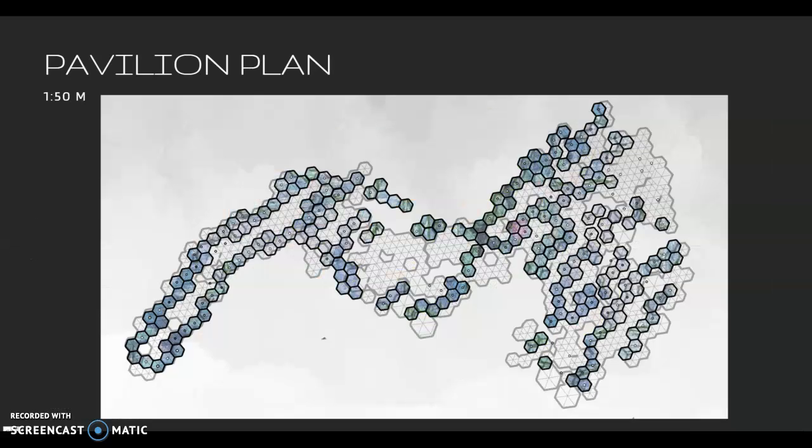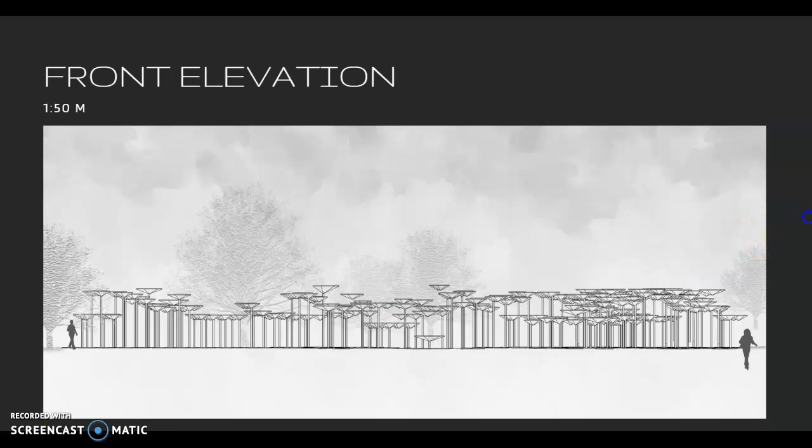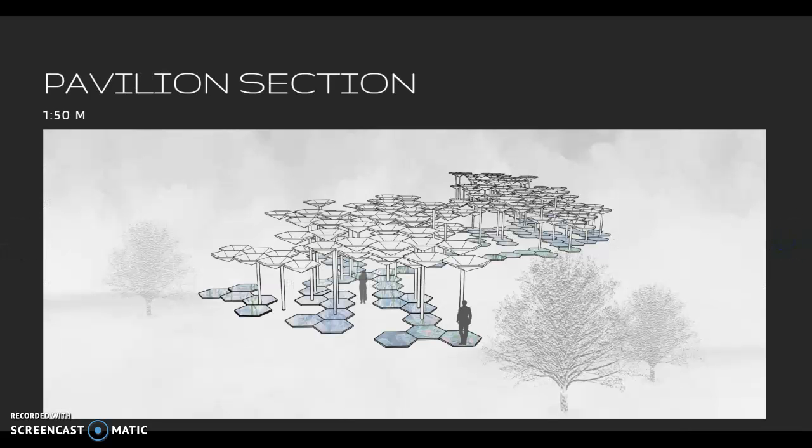This is my plan, and I just want to point out that the bolded colored hexagons are the ones that represent the floor tiles that were shown earlier in the sketch model, and as well as that I tried to keep the columns focused around the perimeter of the structure rather than in central areas, so that central areas would form a pathway for visitors. This is my front elevation as well as my right elevation, and then this is my pavilion section, which is where I think the colored floor tiles that display the artwork are shown best.